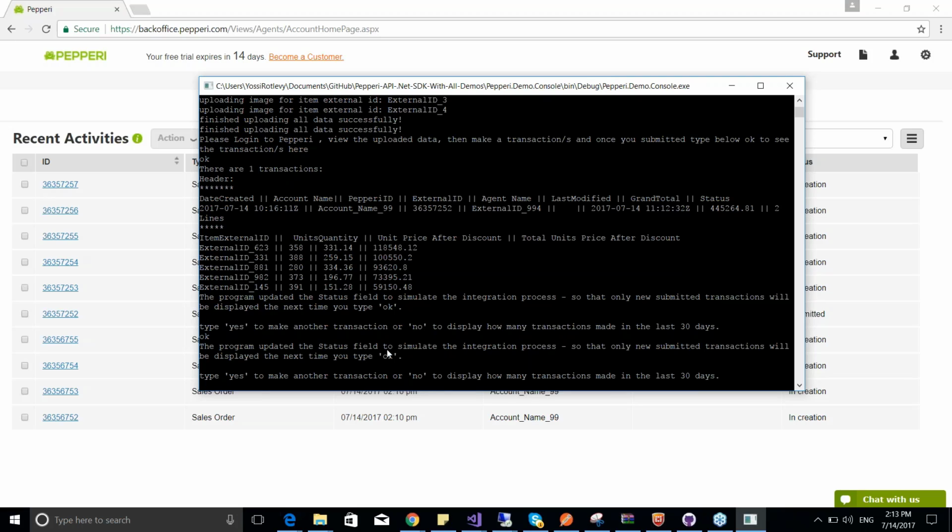The program updated the status field to simulate the integration process, so that only new submitted transactions will be displayed the next time you press OK. Okay?